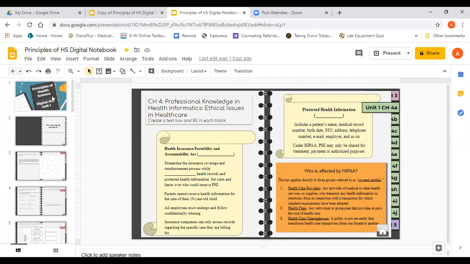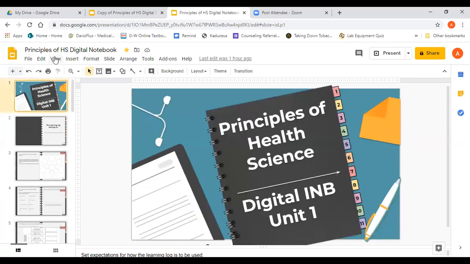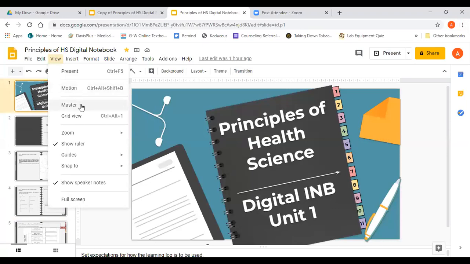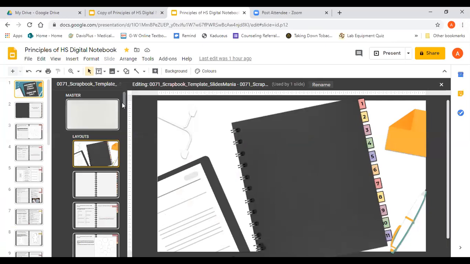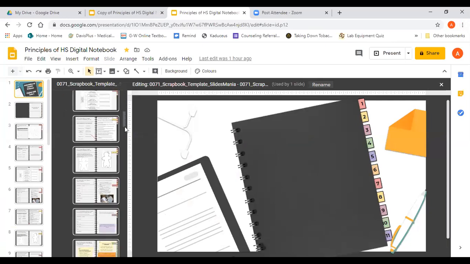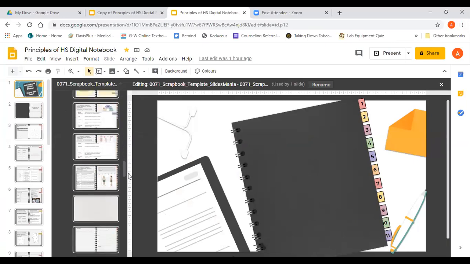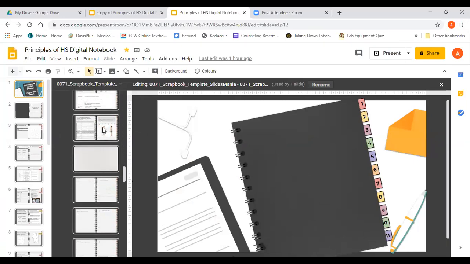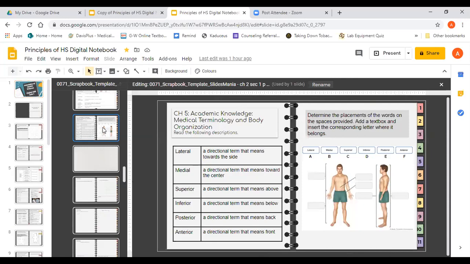So I'm gonna go to the master slides. In order to do that, you have to go to view and then click on master. So these master slides, once you add them to the student view, they won't be able to edit. So that's what you really want. That way students aren't playing with the words and stuff like that. So this is the last slide I've sort of created.